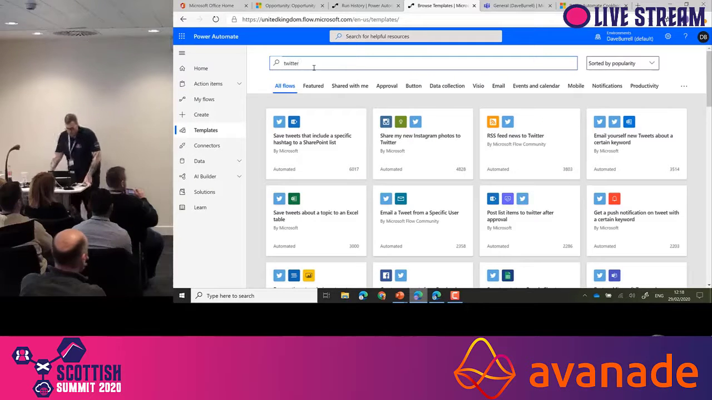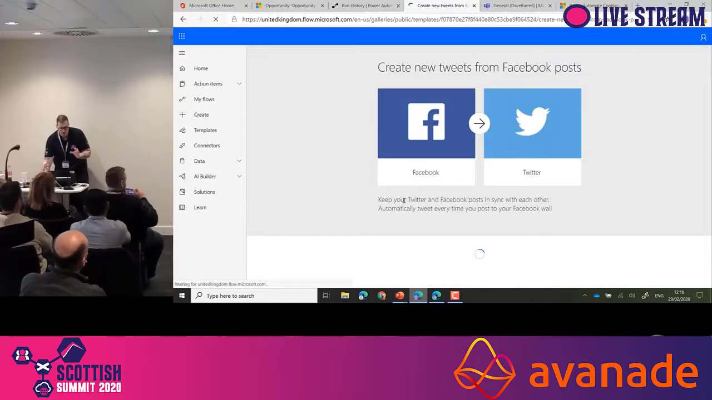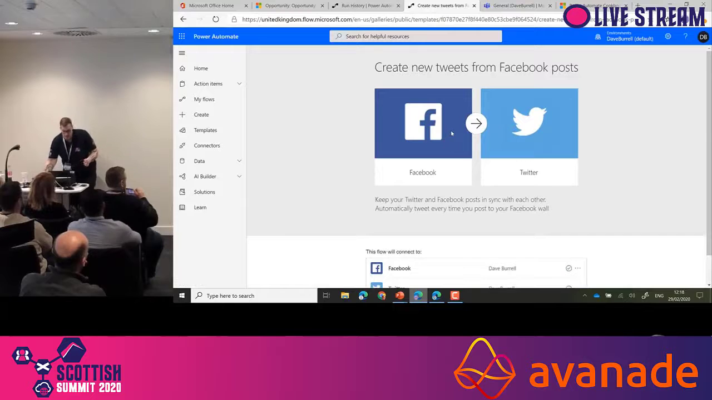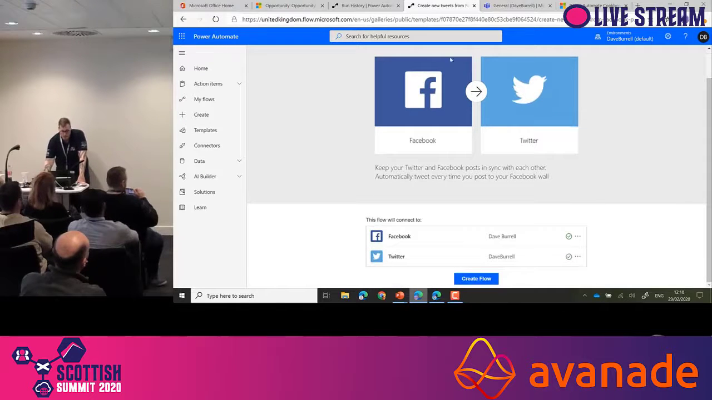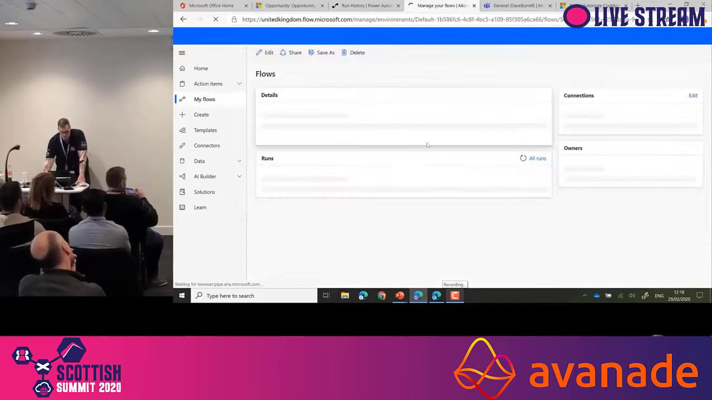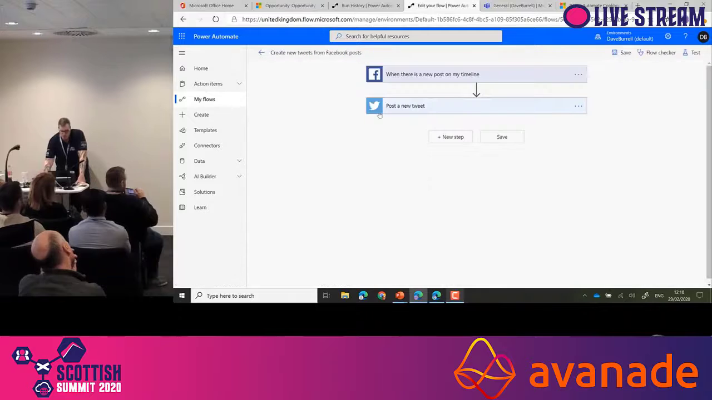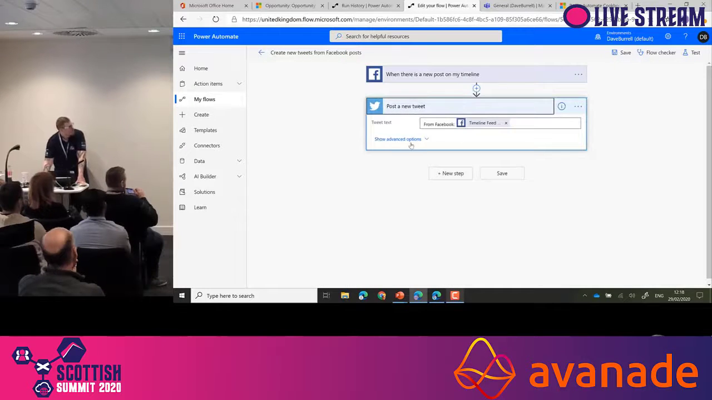So we'll scroll down, and I want to create a new tweet from Facebook post. I don't want to actually create it from Facebook, I just want to use the Twitter piece of it as my connector. So I can create this flow, I can click edit, and I only really want this step.